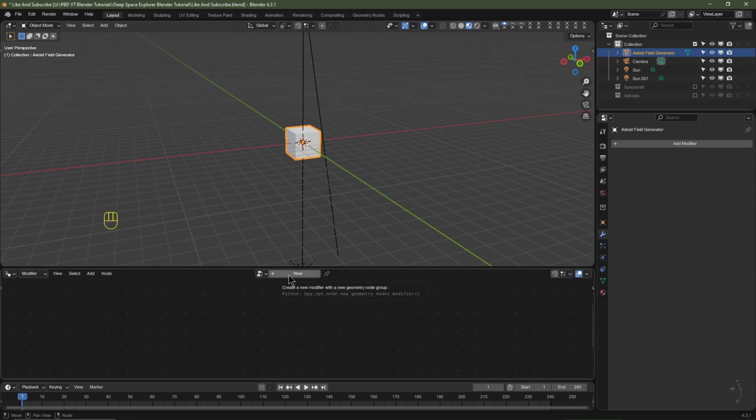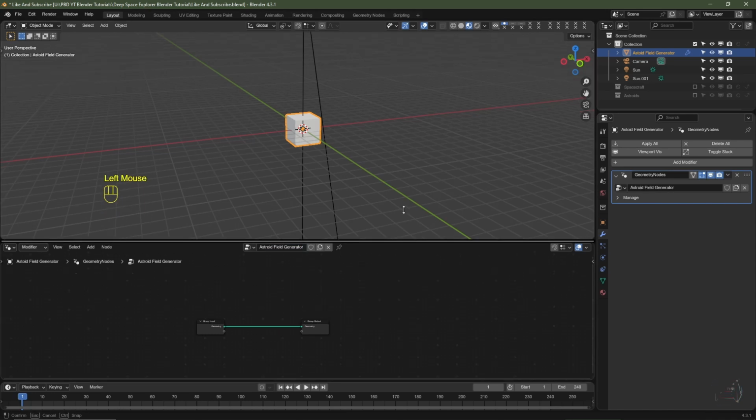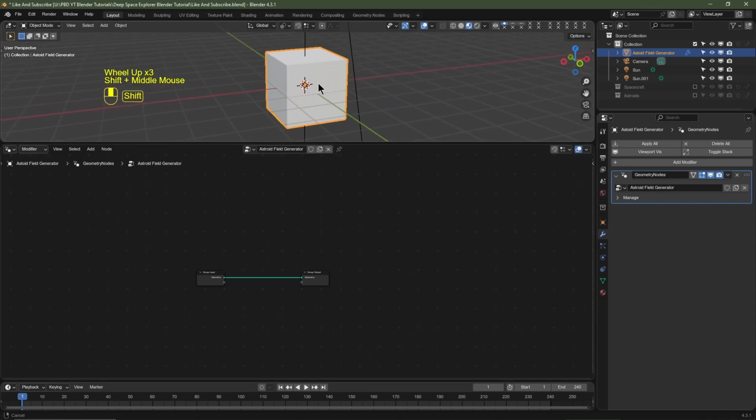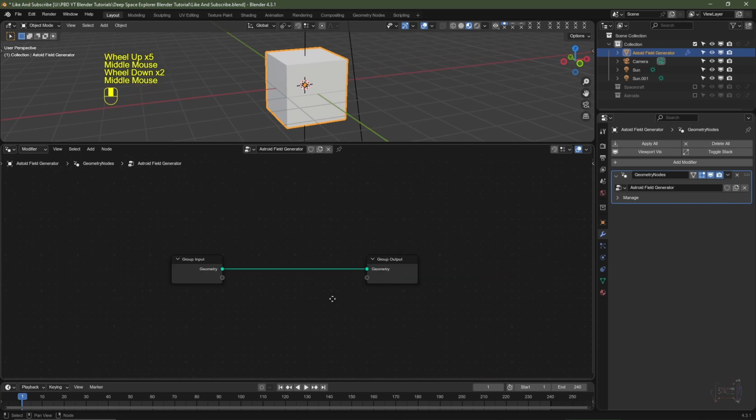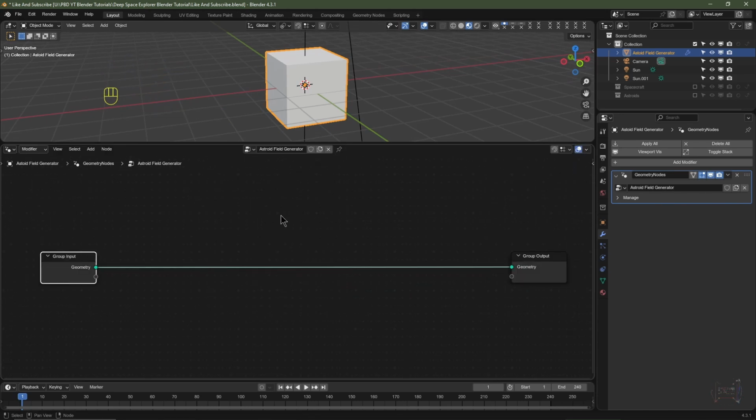I'm going to click New, and we'll rename this geometry node setup to Asteroid Field Generator. I'll increase this window. I'm going to zoom in to the cube. I'll zoom in over here. Maybe we'll give us a bit of breathing space. The principle behind this is we're going to generate loads of points inside this cube, and we're going to instance our asteroids on each of the points.